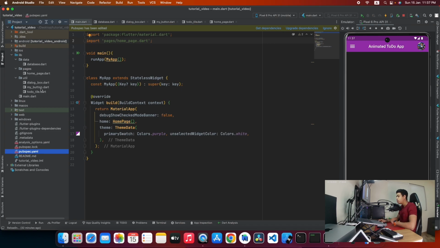Second, the mybutton.dart file is used for creating a button. We don't want to write multiple code again and again for creating a specific button. So we'll create a mybutton.dart file in which we'll include code for creating a button that we will call wherever we need to show the button and whatever title we want to pass.